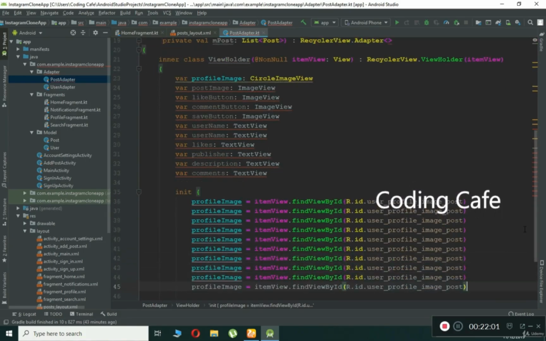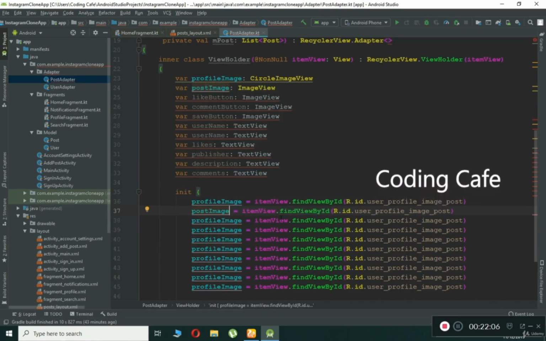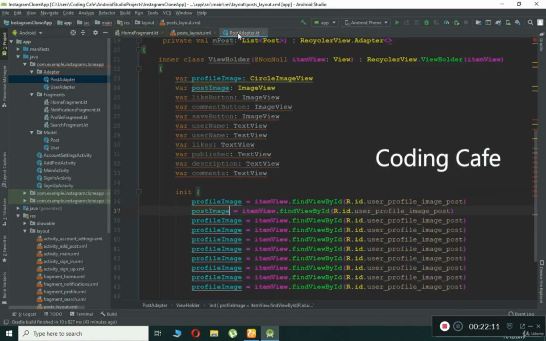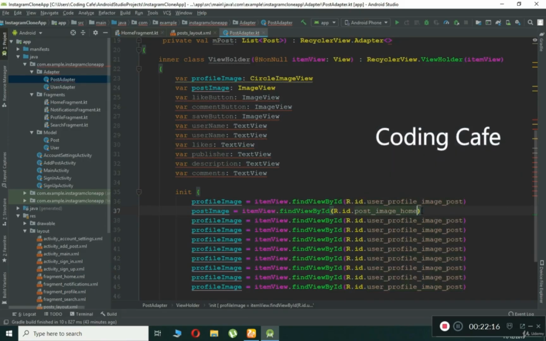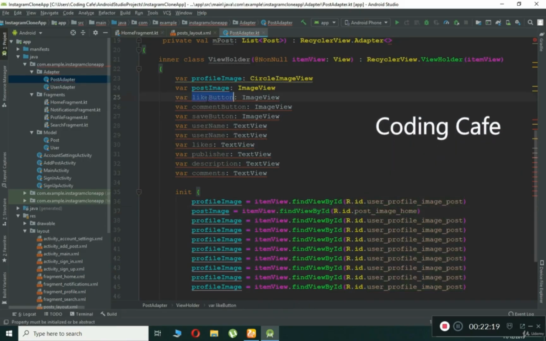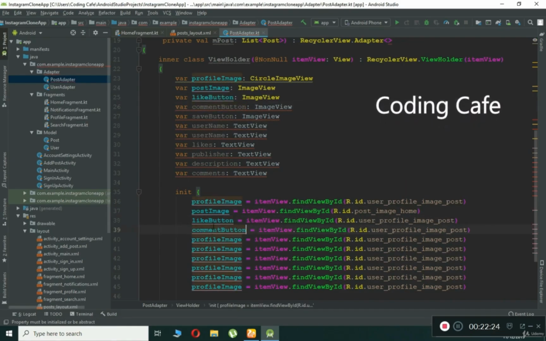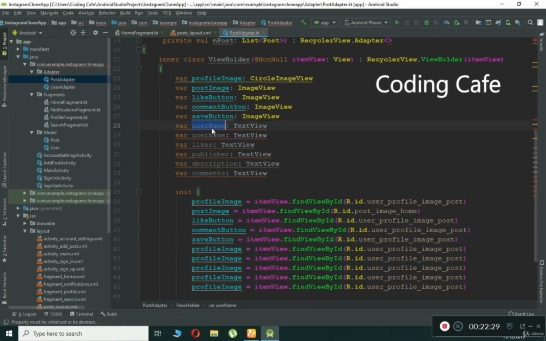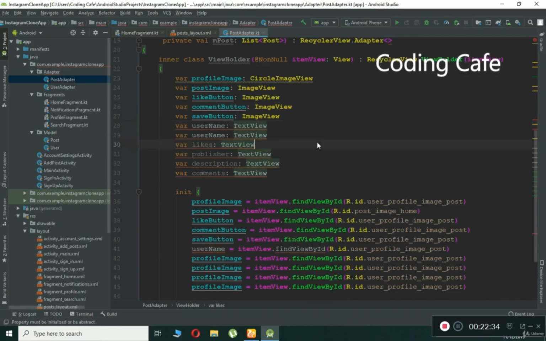The second one is our post image, and the ID for this is post image home. So we can say post image home. Then we have the comment. Then we have the save button. Then we have the username. I mean, we just copy paste it twice, which is the username, okay?